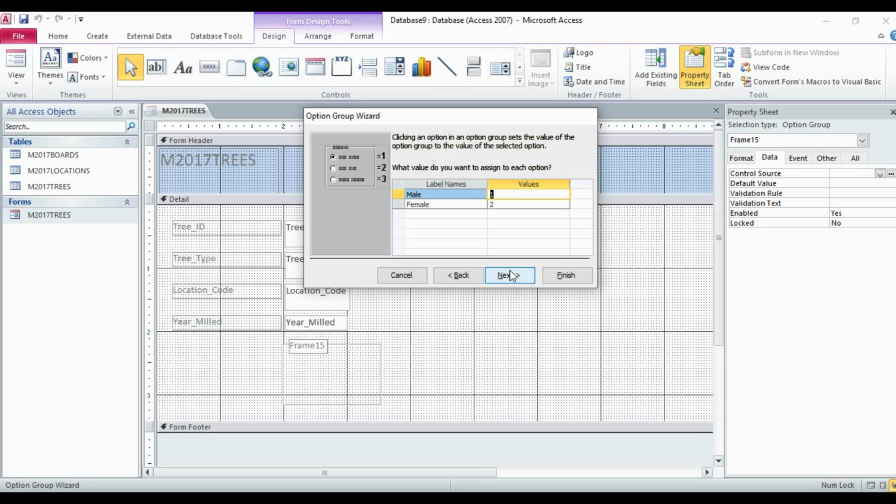Now, clicking an option in an option group sets the value for the option group to the value of the selected option. So here values will be automatically assigned for each label name. The first label name we have chosen is male, and the value for this is 1, and then second is female, the value is 2 for that. Then click on next.